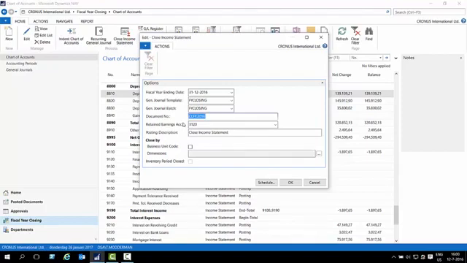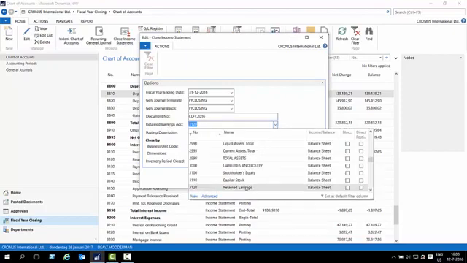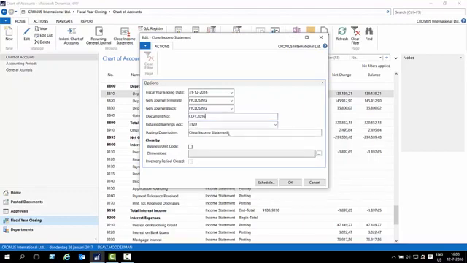In the Retained Earnings Account field, you must enter the account to which the sum of all income statements is posted. This account is typically a balance account. In our example, we will use the retained earnings account that has been set up in the demo company, which is 3120. In the posting description, you can enter the text that will accompany the entries once they are posted. The default text is Close Income Statement.